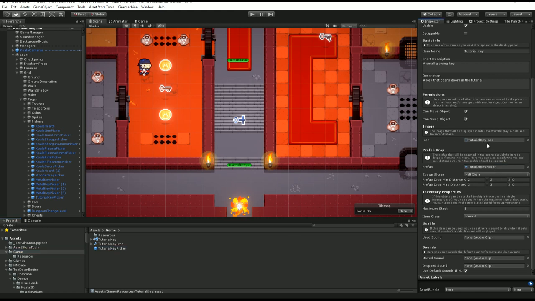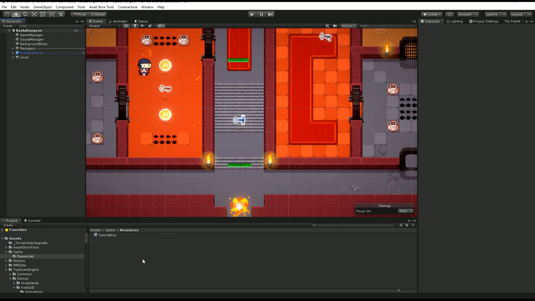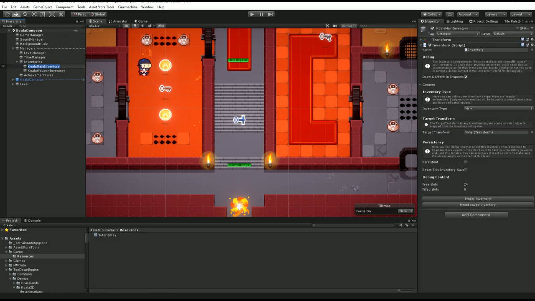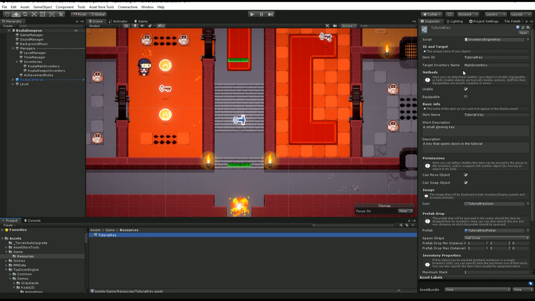every time I drop that key from my inventory, it's gonna go back to the world as a key picker like that. The last thing I forgot to do is to select my key, and here I have my target inventory name. I want to make sure this matches whatever context I have. So if I go into my inventories here, you can see mine is actually called Koala Main Inventory, not just Main Inventory. So I'm gonna go here and paste Koala Main Inventory.